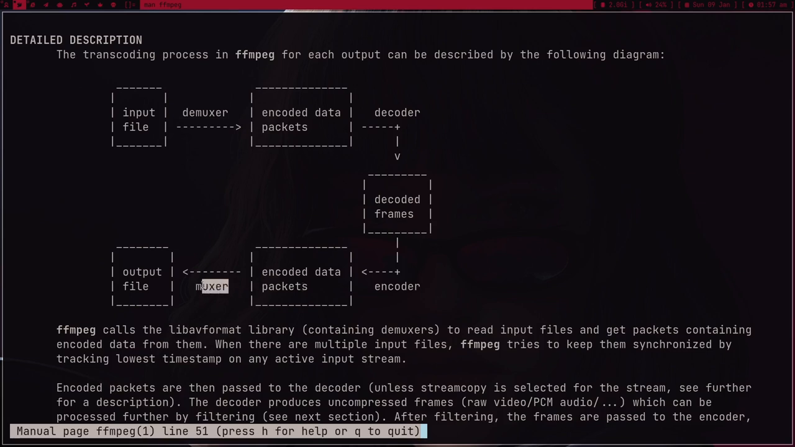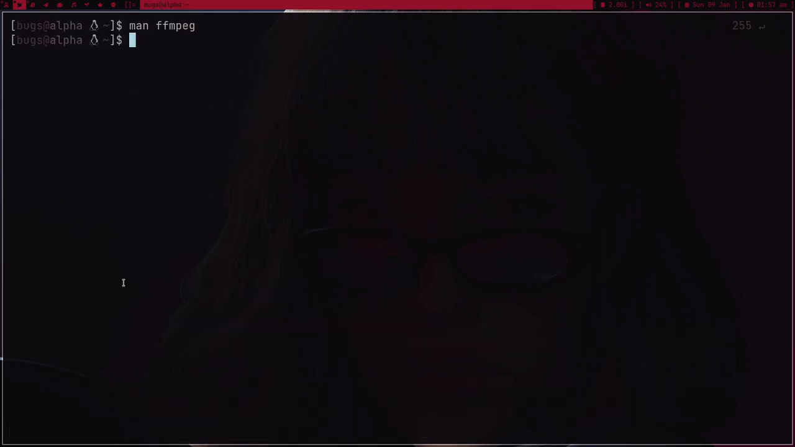After that, there is another process, the muxer, and then you can push the output anywhere. You can literally push it to an rtmp stream, you can push it into a file or something. You need to understand this so you can understand the options and everything.